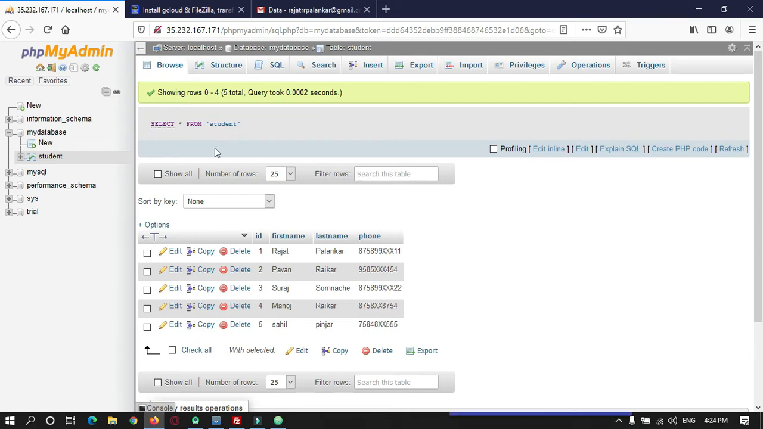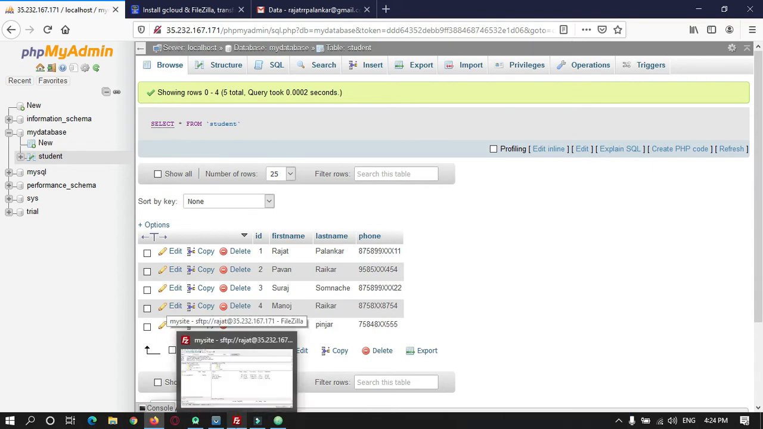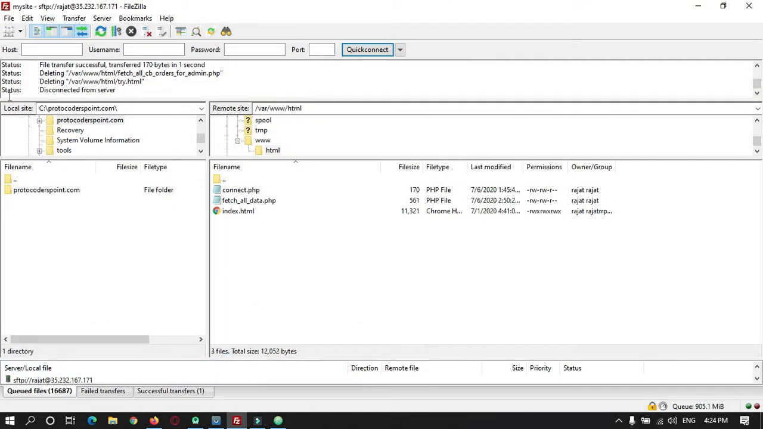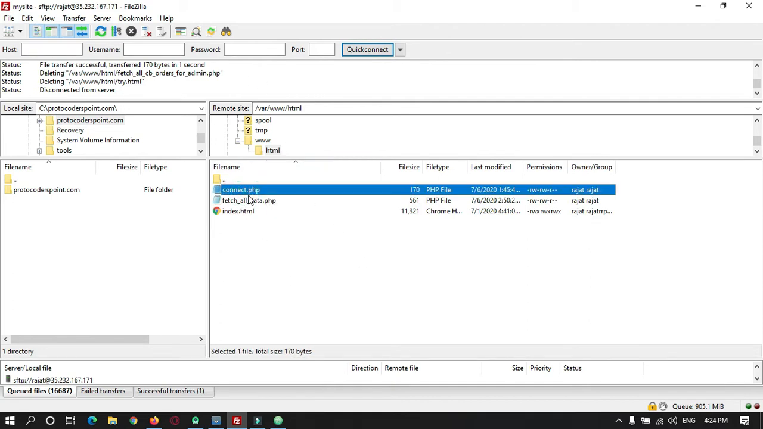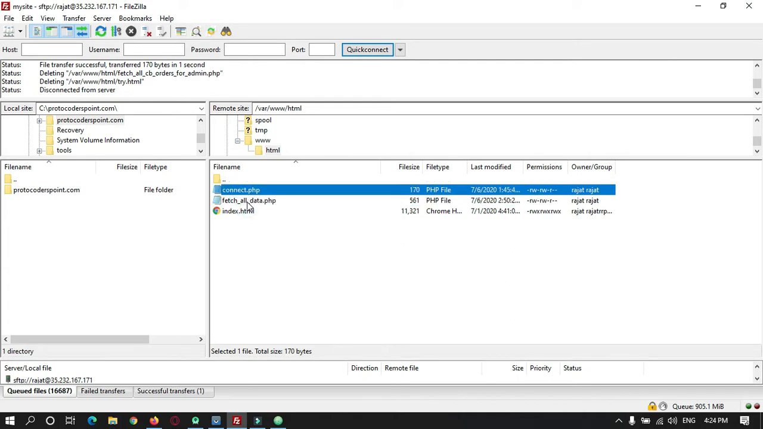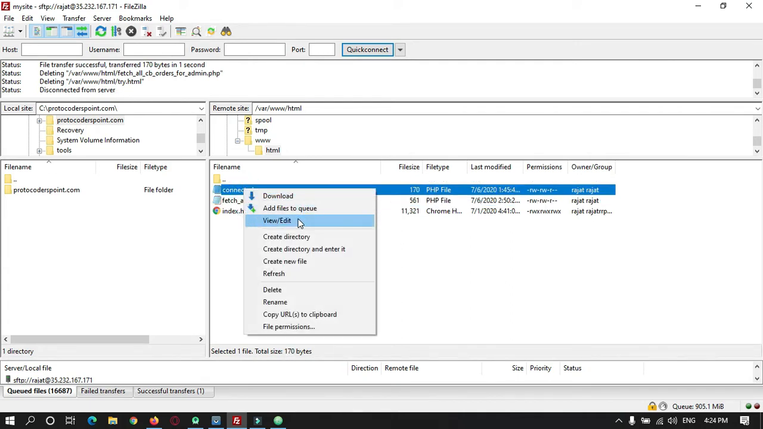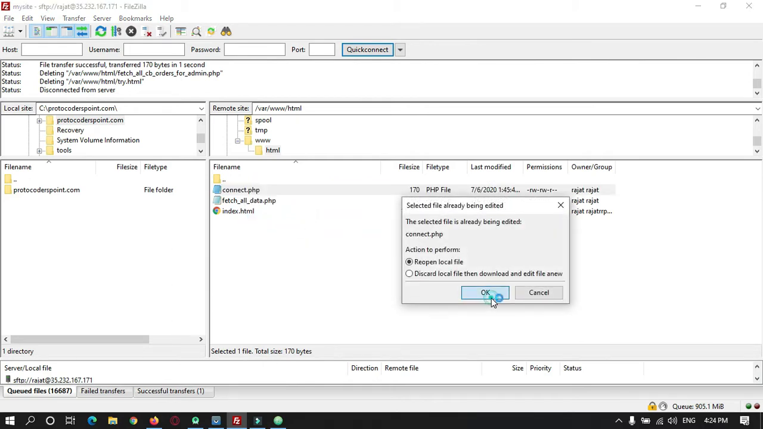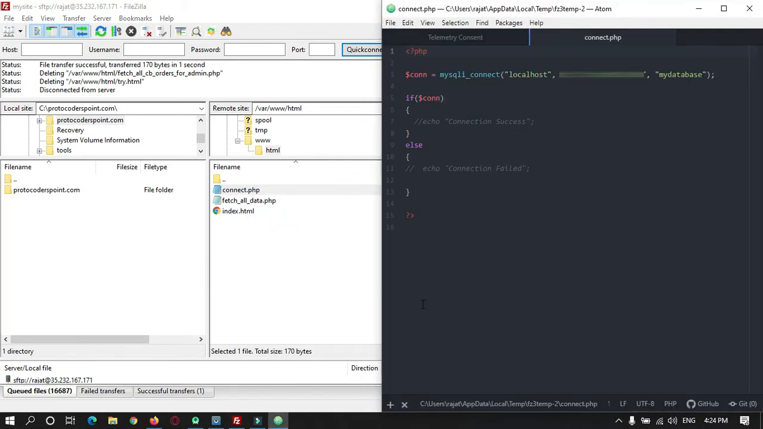The PHP code is hosted in Google Cloud. This is how I connect to my Google Cloud. These are the PHP codes to connect to the database and to fetch data. First I will show you the connection. This is the PHP code to get connected to a database.